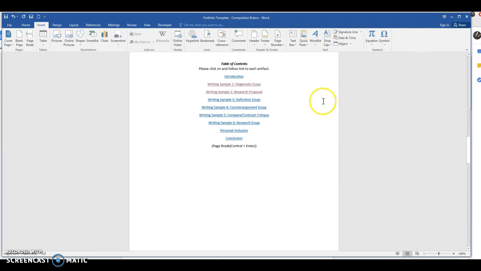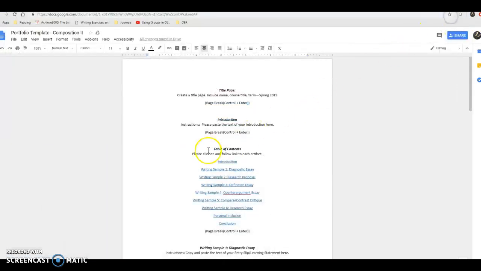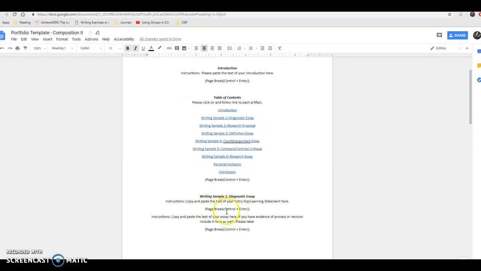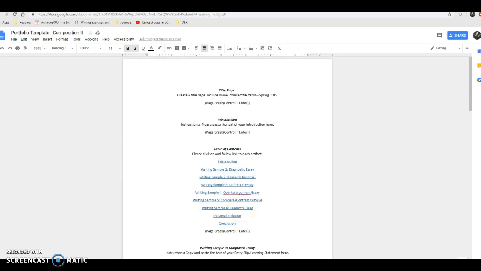Again, before I leave, this is the Word document. It looks very much the same if you choose to do Google Docs. Instead of the Control click, you will click on the hashtag, and it will take you down to the writing sample. And again, the directions are the same. You're going to do a page break for all of those.